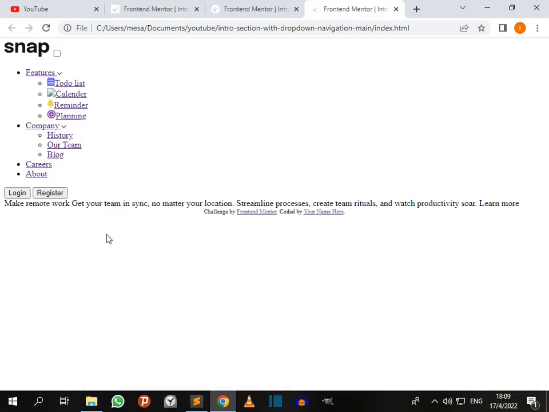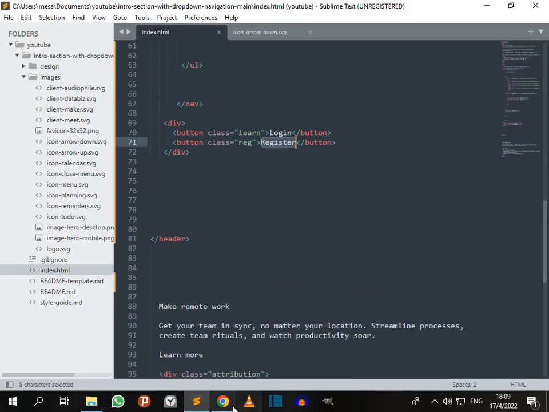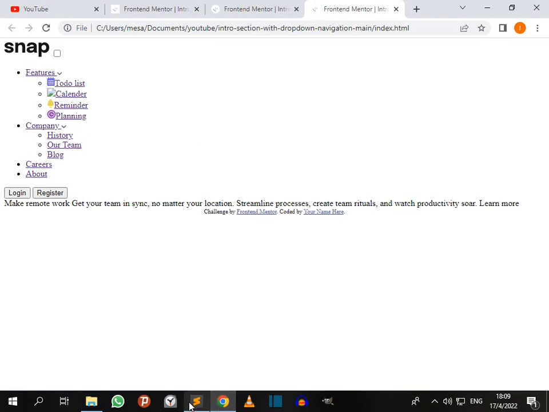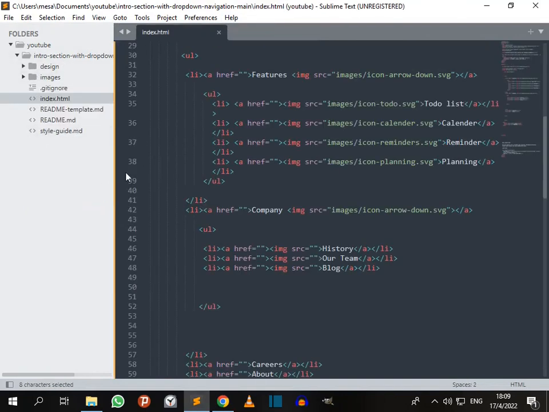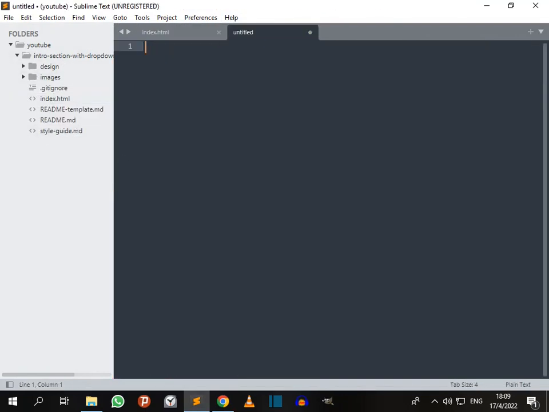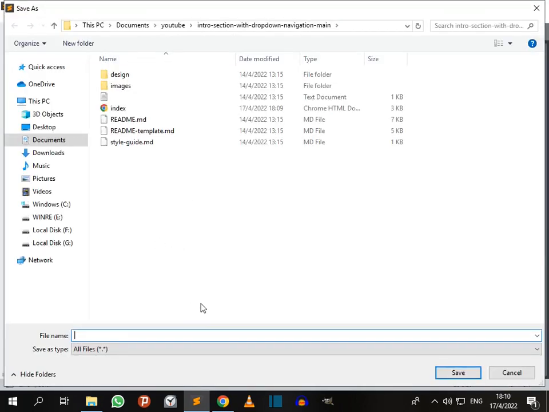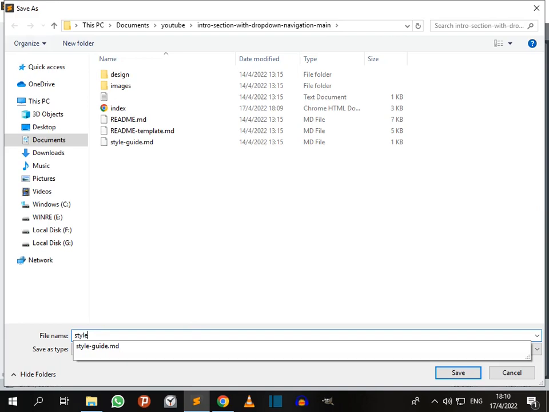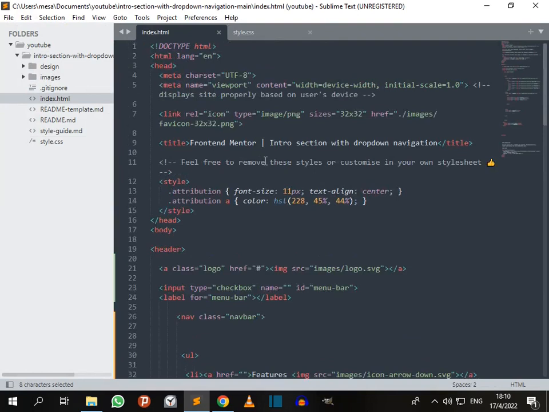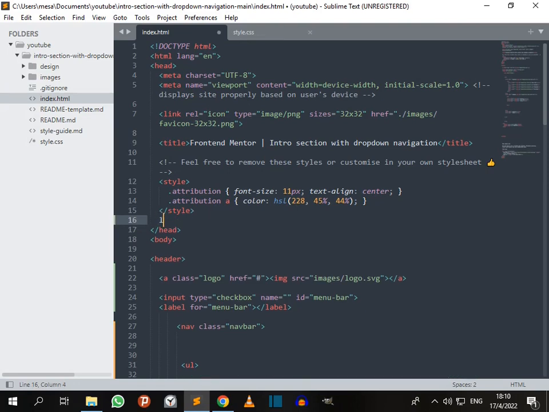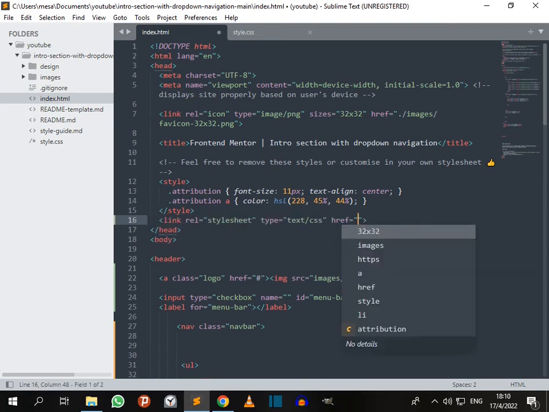Oh, there it is. Now it's time for me to style the header. To do that, I need to create another new file and save it as style.css. And there we have it. Don't forget to put the link. This is the most important part. Now let's go into our styling.